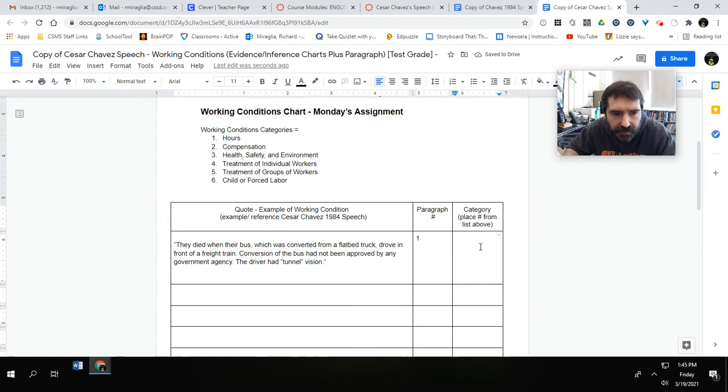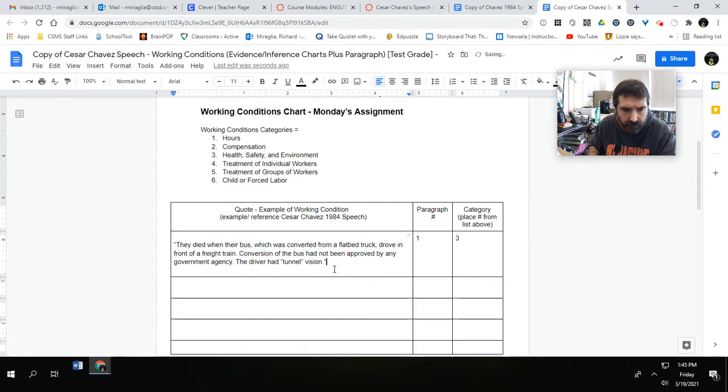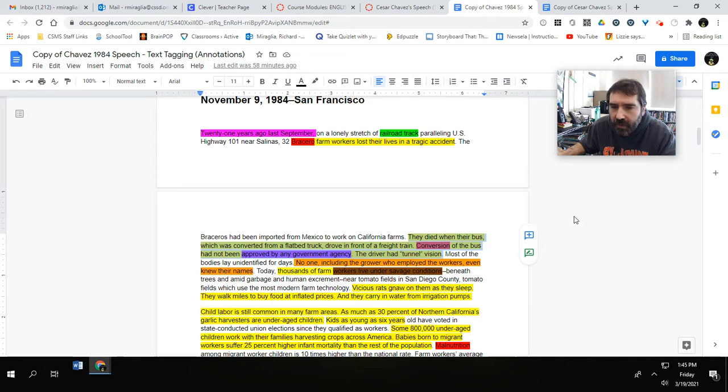Now I have to figure out the category from above. Is it hours? Is it compensation? Is it health, safety, and environment? Is it treatment of individual workers, treatment of groups of workers, or child or forced labor? And I definitely think that would be number 3. So there you have it. That's the first one.